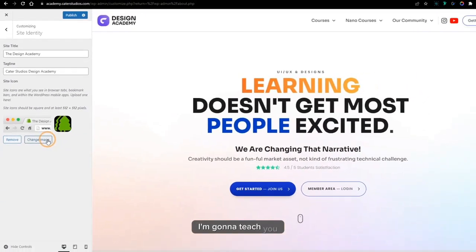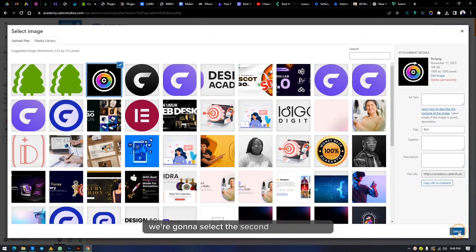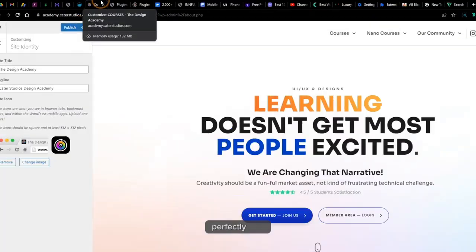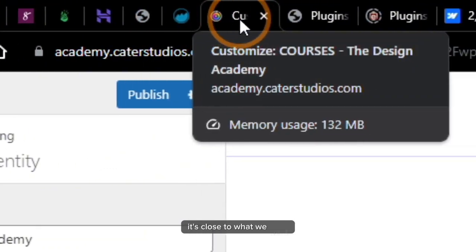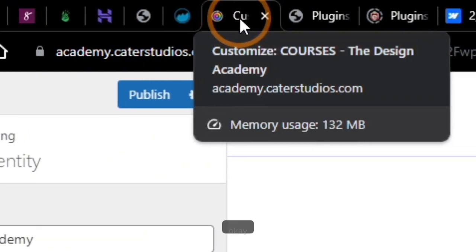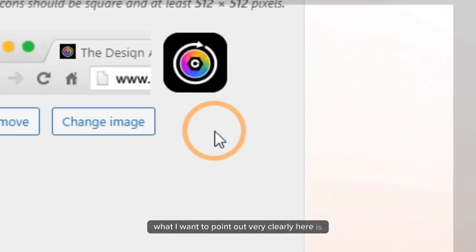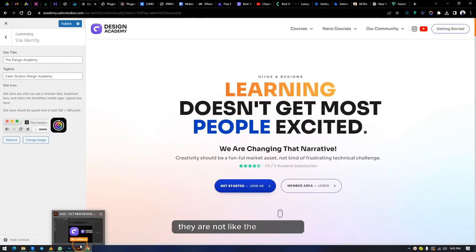I'm going to still teach you another thing to consider when applying a favicon. So we're going to select the second one and apply, and we click on crop and still see how that works. Fine, perfectly well. It's close to what we want, and we are good with that. Now, very importantly, what I want to point out very clearly here is favicons are very tiny elements. They are not like the main logo.